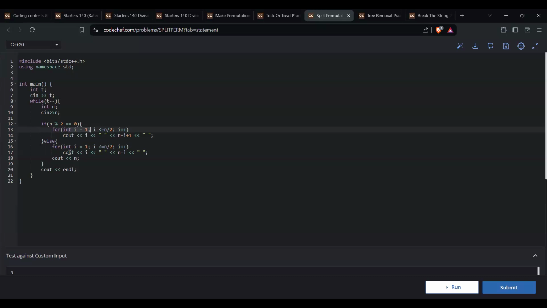In case of odd n, I'm just pairing i with n minus i. So 1 is paired with n minus 1, 2 is paired with n minus 2. Every subarray this way will get sum n, and what is left at the end, n, is printed last. So every subarray has sum n. From the pairs I'll get n by 2 subarrays, and from the last element I'll get one more subarray, which is just n. So (n plus 1) by 2 is the number of subarrays, or the goodness, for this odd length permutation.